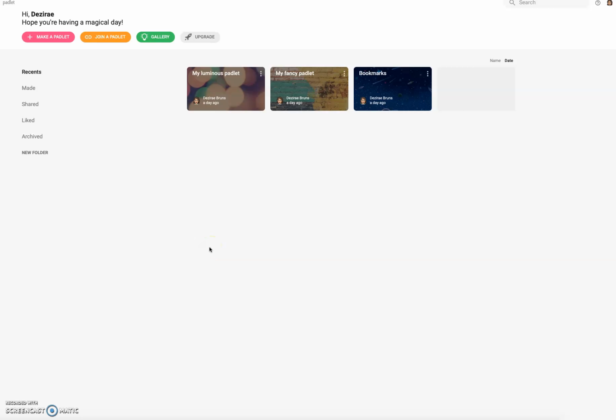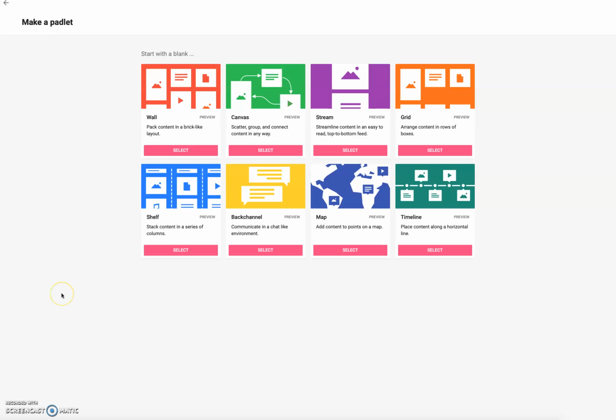After logging into Padlet, click Make a Padlet. We are selecting a Padlet shelf. I like the Padlet shelf because I find it is more organized for primary students to find information.